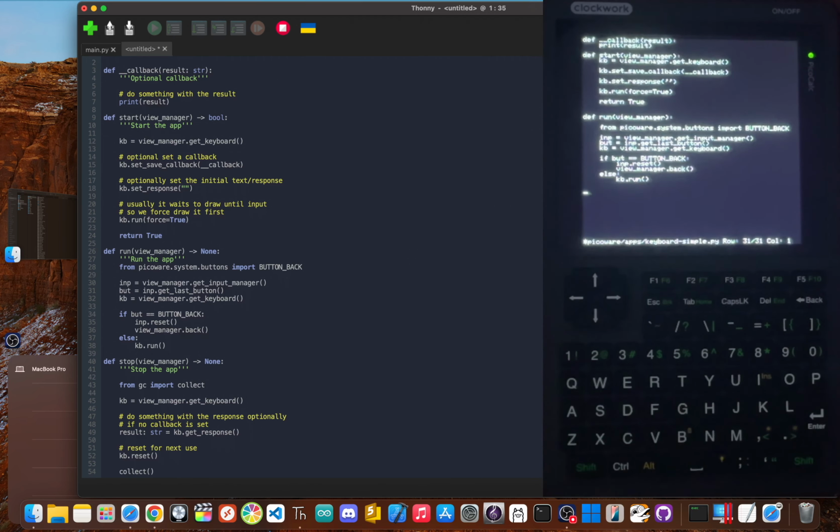Finally, in the stop method, we handle cleanup when the app closes. If you didn't set a callback, this is your chance to grab the text that was entered using the get response method. More importantly, we must call the keyboard's reset method. This is crucial because the keyboard is a shared resource and we need to clean it up for the next app that might use it. And as a final step, we'll call the garbage collector to free up precious memory.